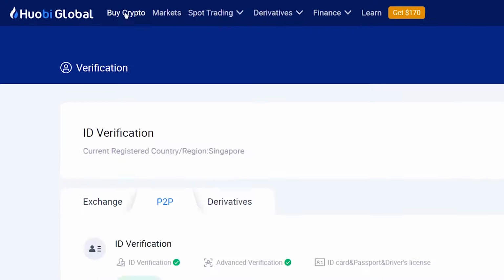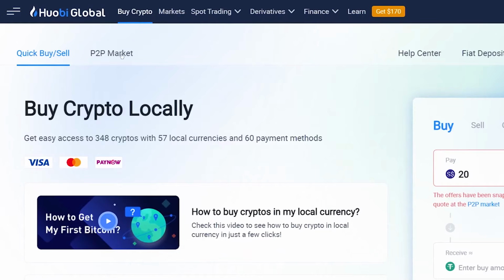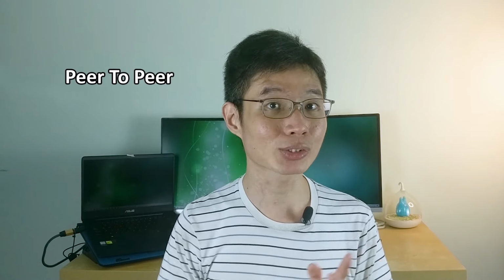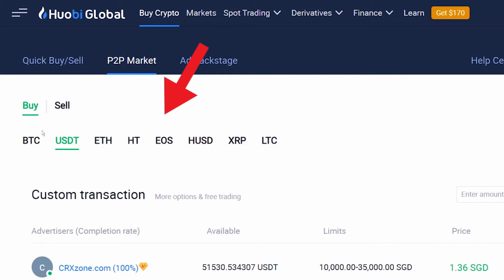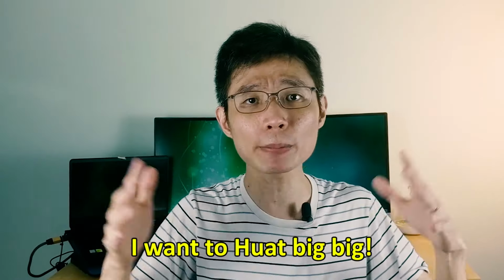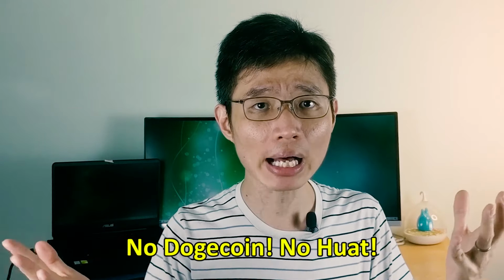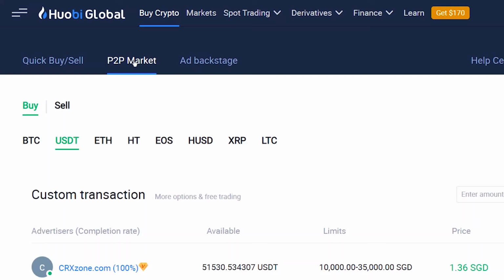In Huobi's website, at the top, click Buy Crypto, then click P2P Market. Just in case you don't know what's P2P, it is peer-to-peer, where you buy and sell cryptos with another person directly. Think of it like Carousell, where you buy and sell stuff with another person. Here, you will see P2P only has 8 cryptos. Then, you'll be like, that's my Dogecoin, I want to Huobi big. No Dogecoin? Okay, later I will show you how to convert your cryptos into that. For now, you will need to convert your HUD into one of these cryptos first.